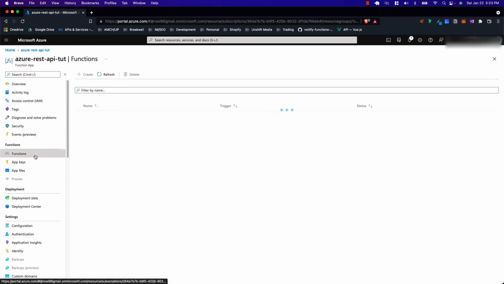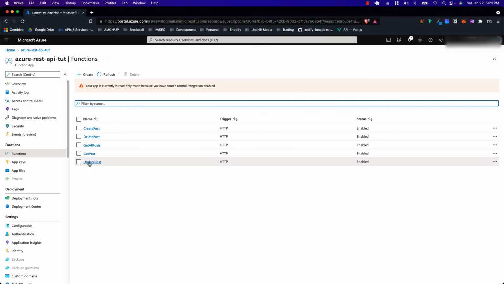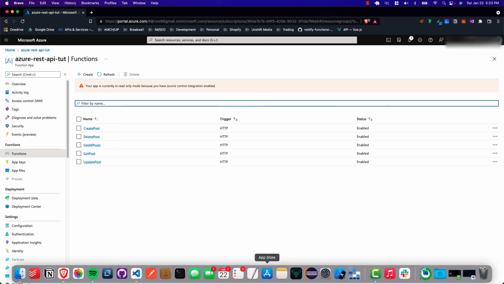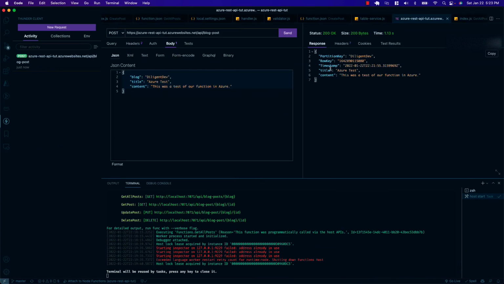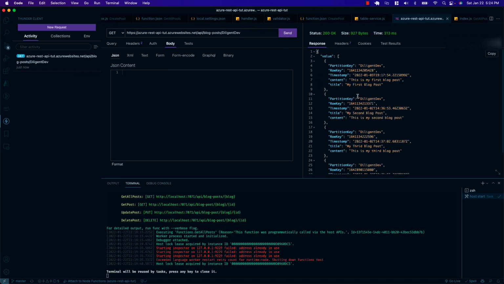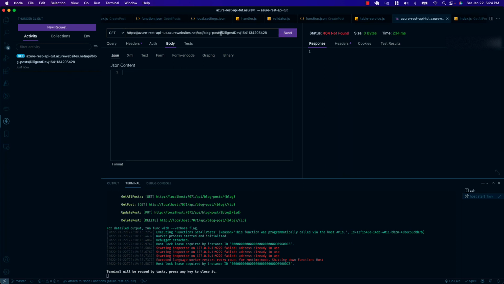So now we can head back up to functions and grab whatever we need out of here. But like I said, I had already made a call and we see that it came back correct. So I put Azure test. This was a test of Azure Functions. And what we can do is just do a get and pass in diligent dev. I'll go ahead and remove this. And there it is. I forgot the S on there, but we can see we're getting everything coming back from it. We could get a specific post if we passed in a row key. So I'm going to go ahead and just grab this one here, put it on there, and we get that back right there.